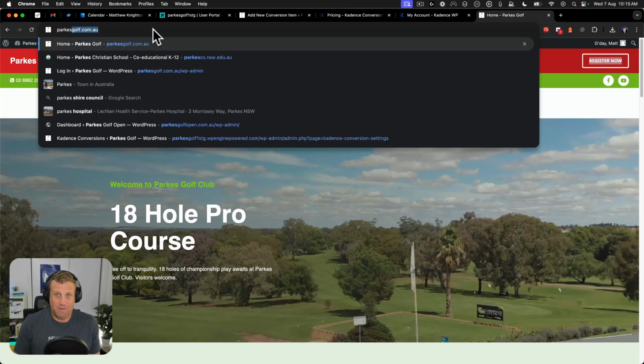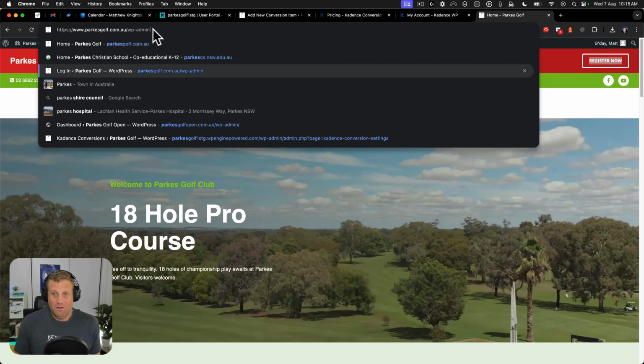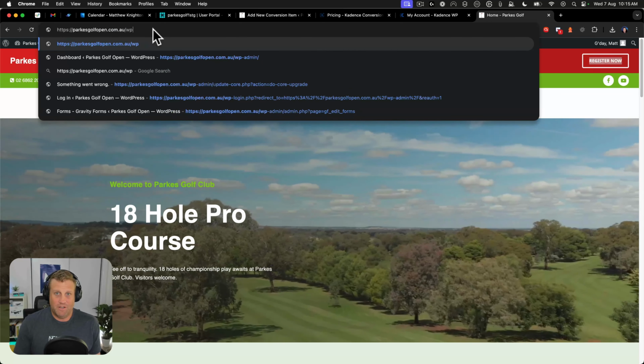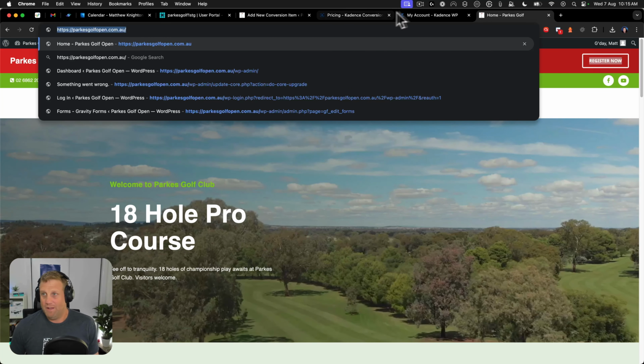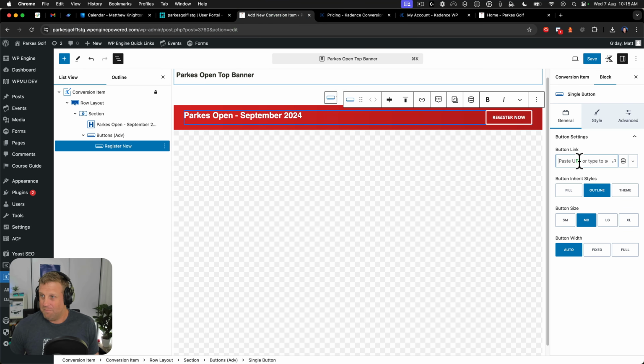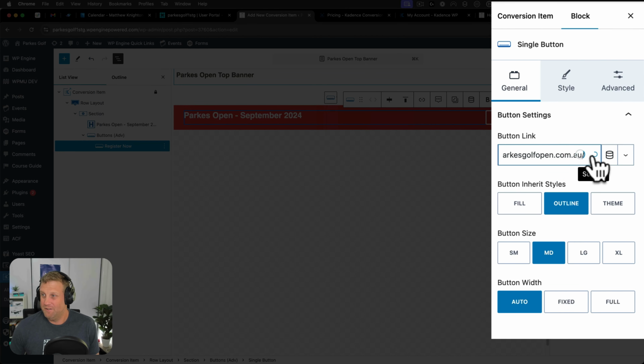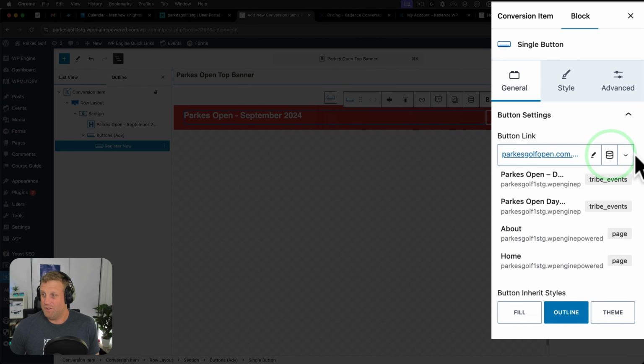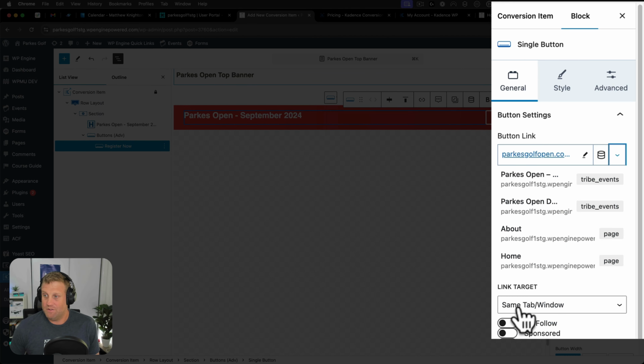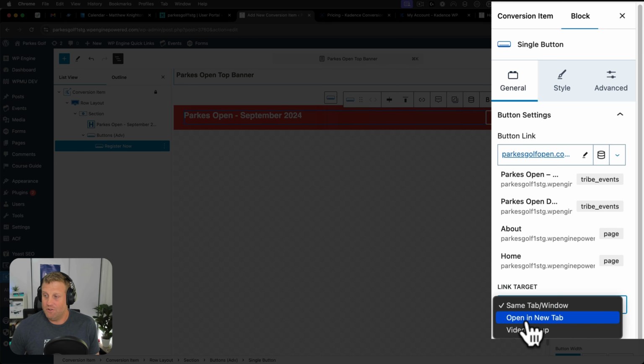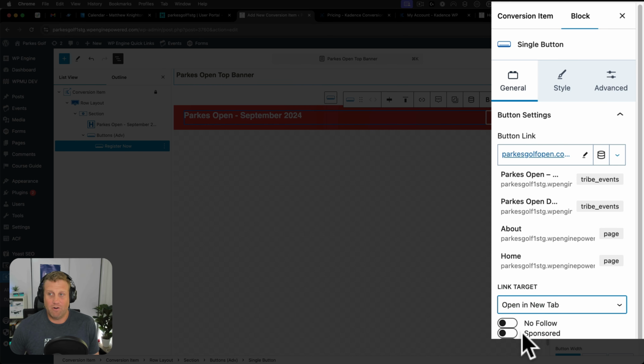I want it to go to the parksgolfopen.com.au. So I'll copy that URL, come back here, paste that in there, push return. And then what I also want that to do is open in a new tab. All right, we don't want it to pop over or anything.